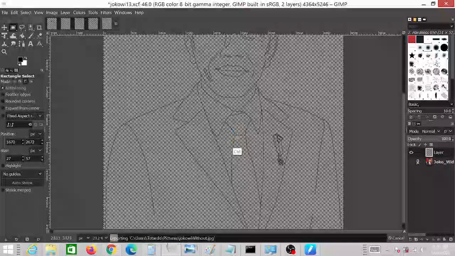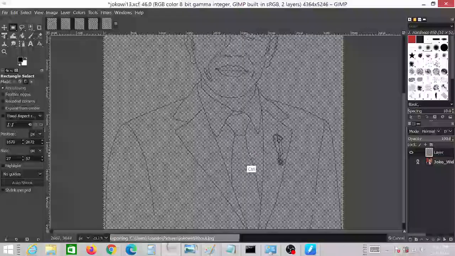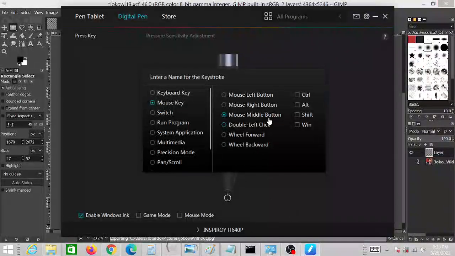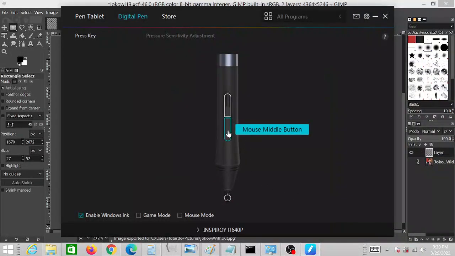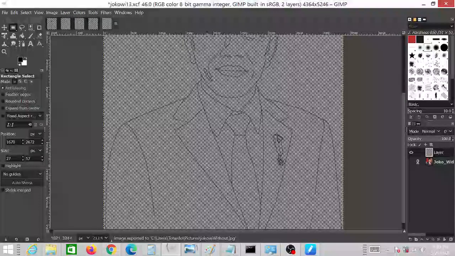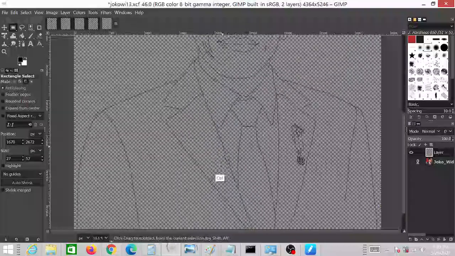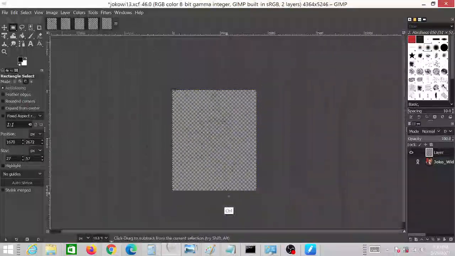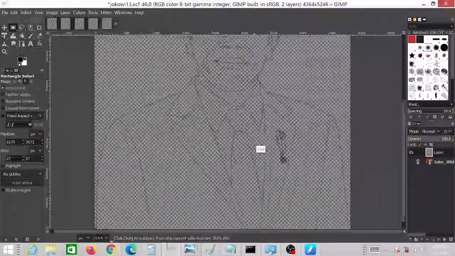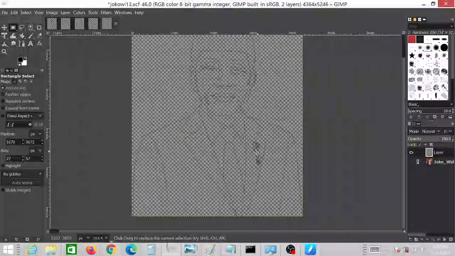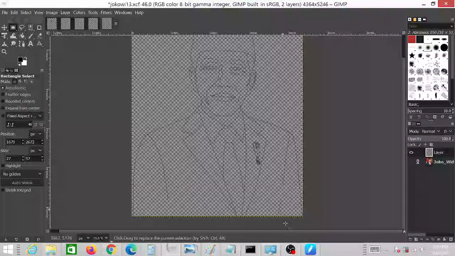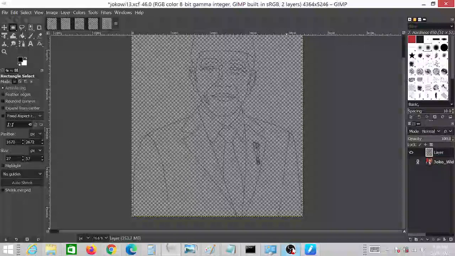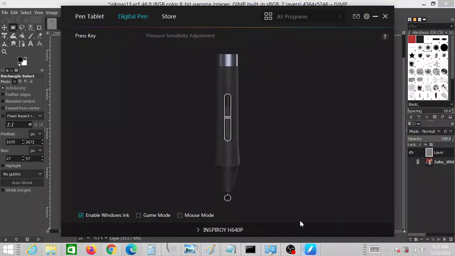So go back and mouse middle button. Okay, now this is how you can achieve. You can scroll using pen on your Huion 640p. So that's it. How you can download the driver. How can you set?